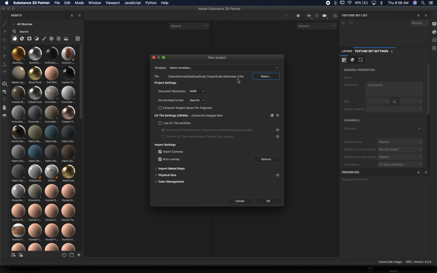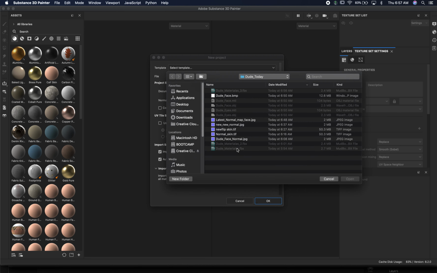We are going to select that, and we want to bring in our normal map. So we go down to this little thing. Instead of baking high and low, this is a little bit different. We're going to bring in our normal, so we're going to hit add, and I think this is the latest. This is at 6:48, the latest normal map face.